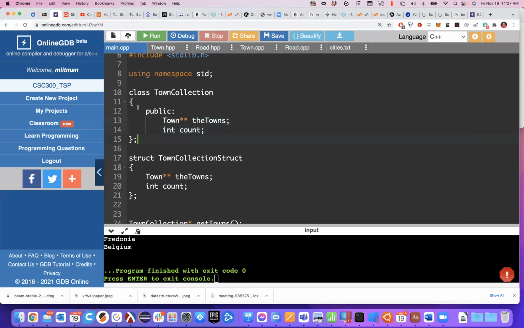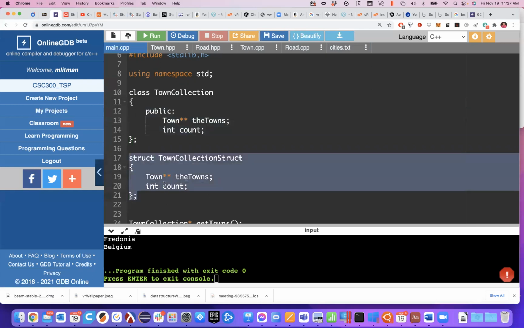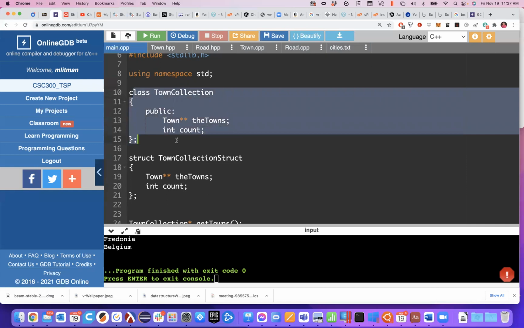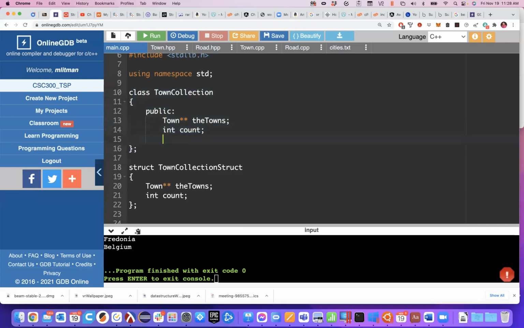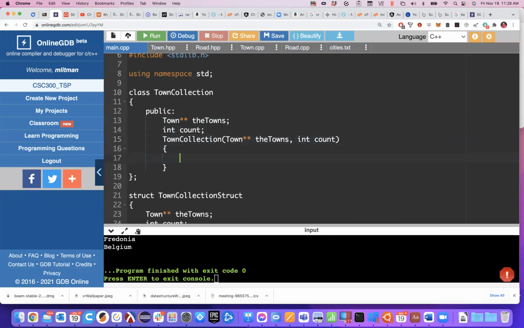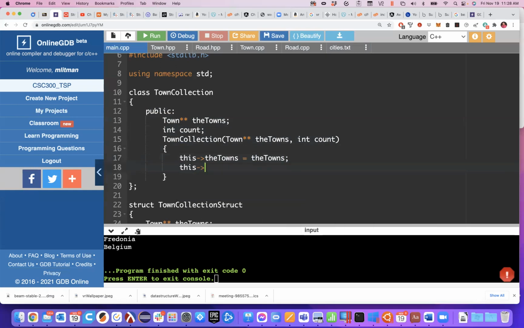So a lot of our more modern languages say, oh, well, let's get rid of structs, because you can basically build a struct with a class with no constructors and no methods. Well, you could build it with constructors, so you can conveniently set these guys up. So I could have also come in here and created my town collection constructor and had this guy take in a town pointer, the towns, and an int count, and inside here set this the towns equal to the towns, this count equal to count.